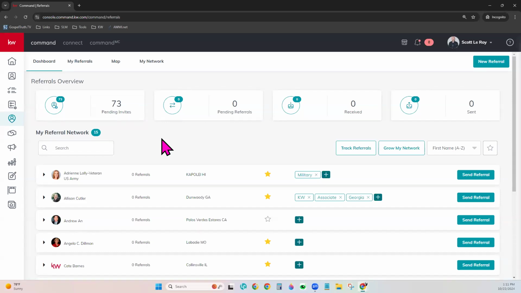Here within your referrals tab, you'll notice four tabs across the top. We're on our dashboard, and this is kind of a general overview of your My Referrals and also My Network. So here at the top, you'll see a Referrals Overview, which is kind of a snapshot of your My Referrals tab. It shows you how many pending invites you have to join the referral networks of other agents. Also, pending referrals, maybe that are still needing some action on your part, how many referrals you've received, and how many you've actually sent.